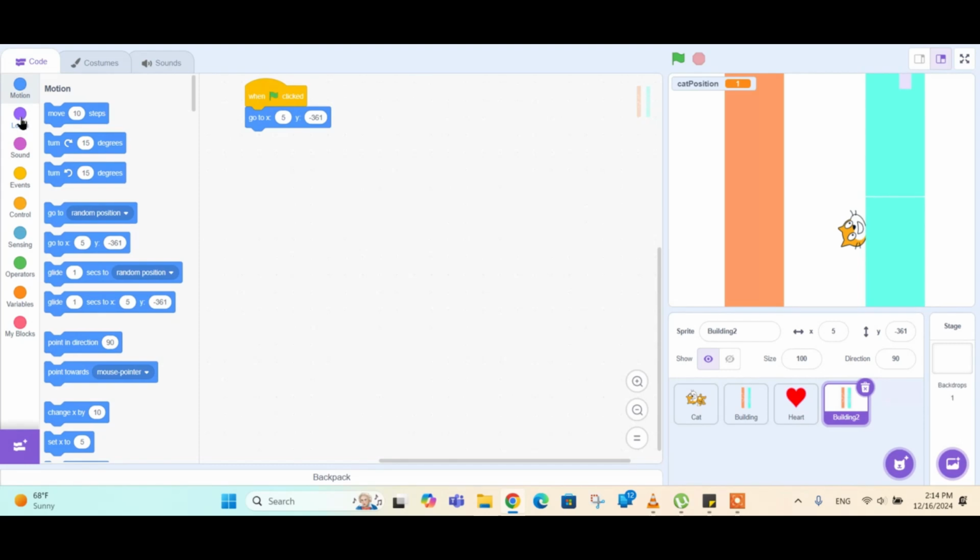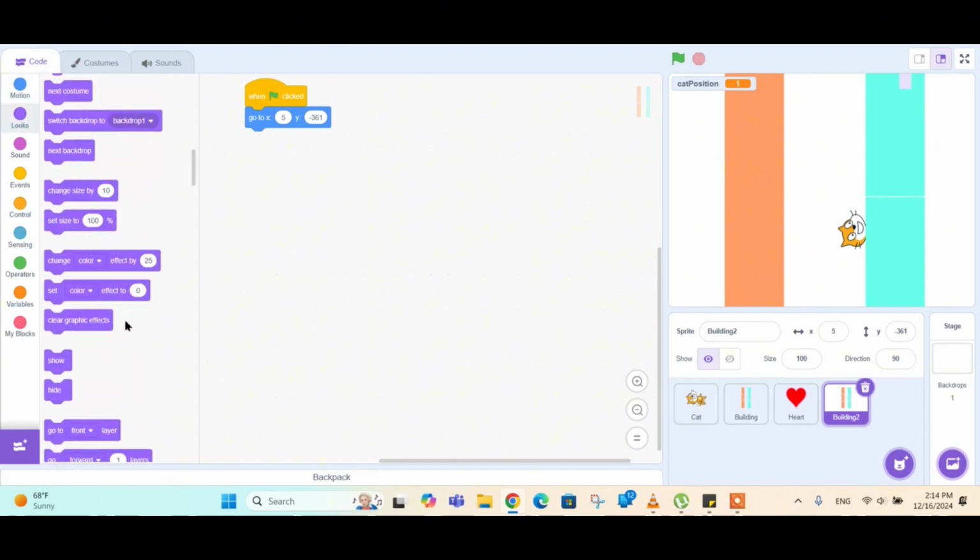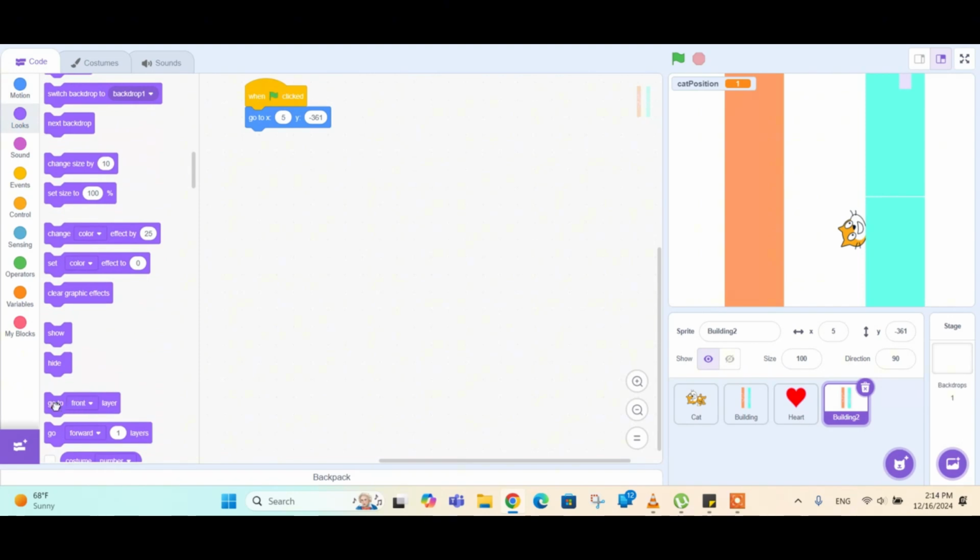To fix this issue, let's go to the Looks menu and scroll downwards. We will find the Go to Front Layer block. Let's drag it and attach it below the Go to XY block, and change the front layer to back layer as shown in the video. Now let's click on the building sprite as well, and do the same thing. Now let's click on the green flag. Now the cat sprite is on the front, and buildings have gone on the back layer.